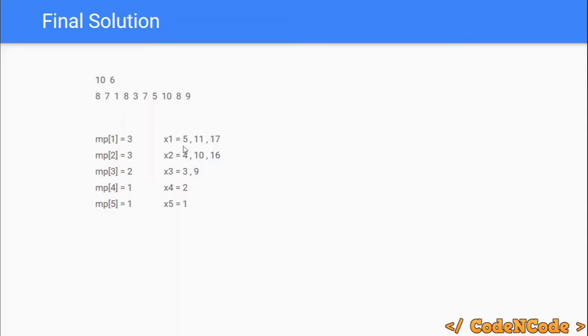The other integer would be just add 6 to it, which is k. 5 plus 6 is 11, 11 plus 6 is 17. So 17. To satisfy all of the needs of elements which leave remainder 2, we need elements 4, 10 and 16. To satisfy the need of these, we need 3 and 9.